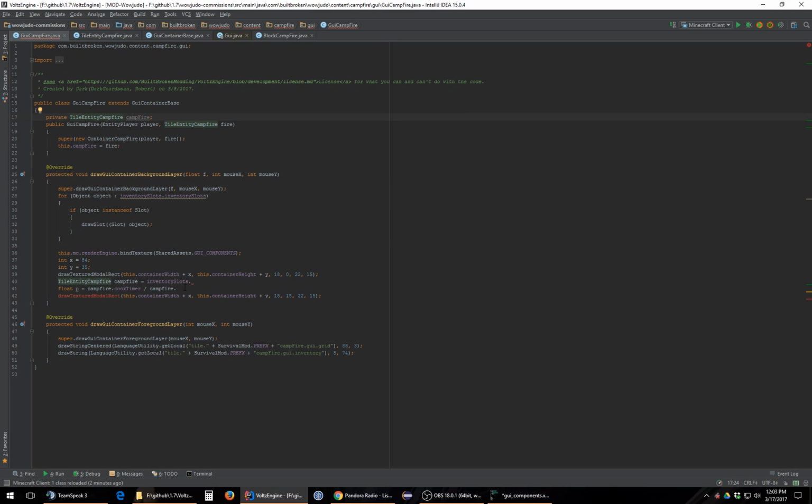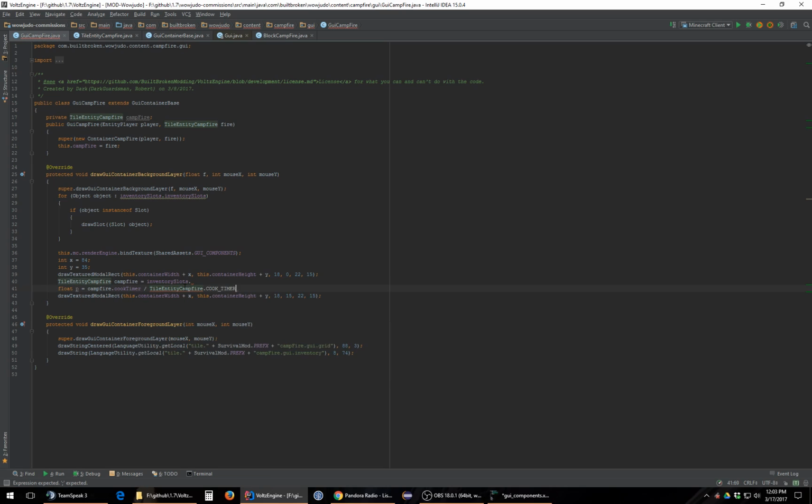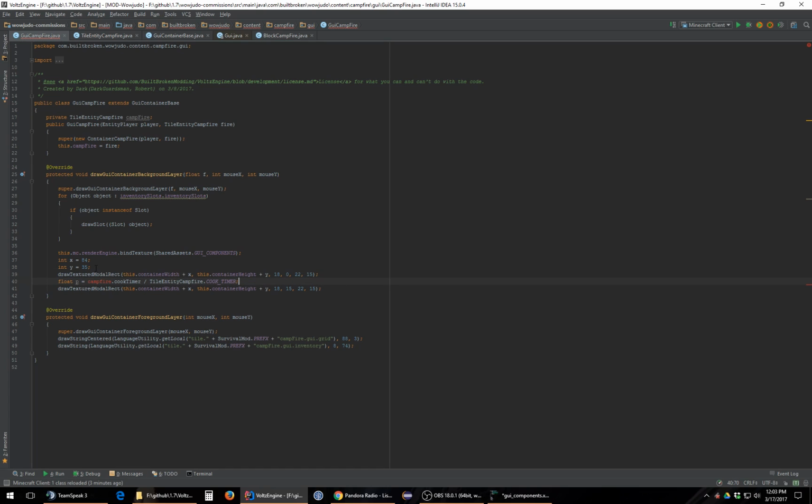So we go that divided by campfire, or tile entity campfire dots. Because even though you can access it from the variable that data file right there, why is that grayed out? Oh, it's because we're using it here, but we're not using it there.